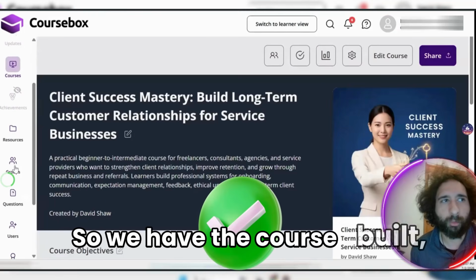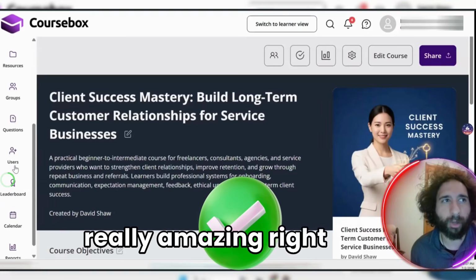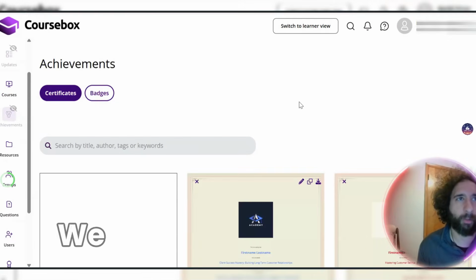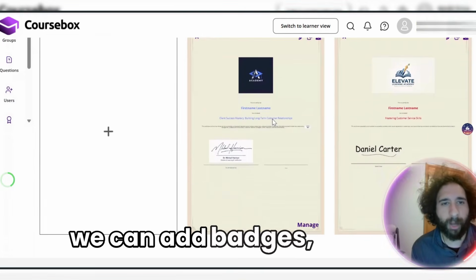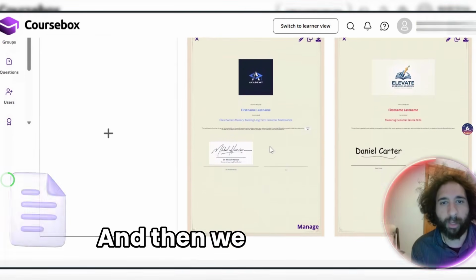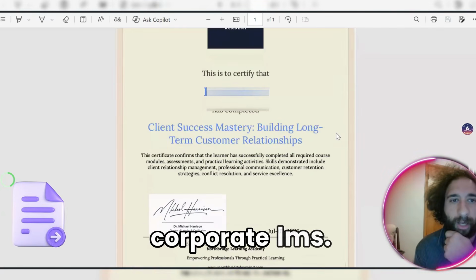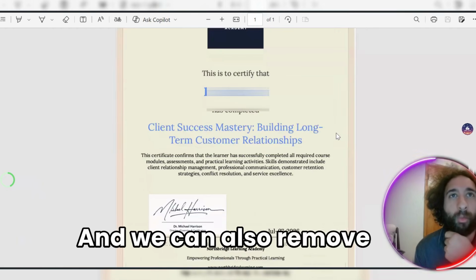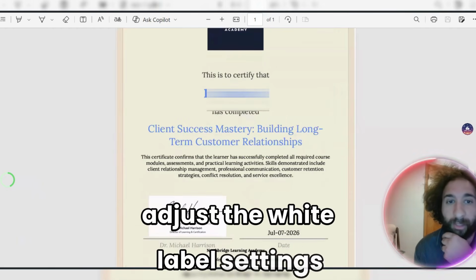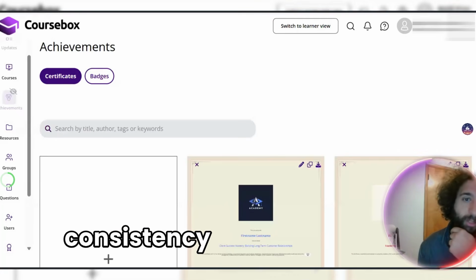So we have the course built, and that's really, really amazing right here. All we have to do is search through. We can add certificates. We can add badges, all that. And then we can export the course as a SCORM package for corporate LMS. And we can also remove or adjust the white label settings so we have strict consistency with our brand.